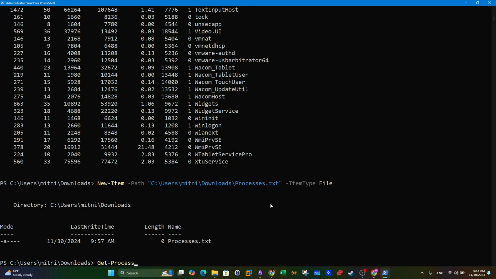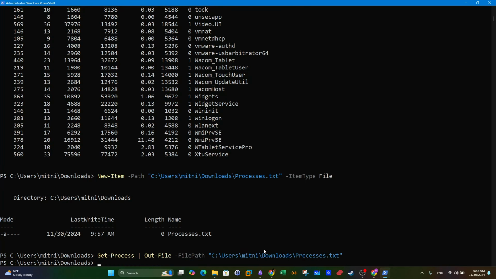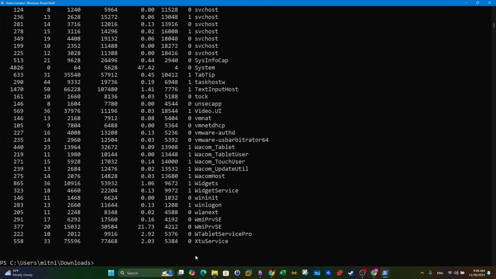Now it is empty. So I'm going to use Get-Process, pipe the output of Get-Process into Out-File, and then specify the file path. And here, this is my file. Now, to verify that I have transferred the output of Get-Process into the processes.txt file, I'm going to use the type command. The type is actually a command used in the traditional Windows command shell, but in PowerShell you have an equivalent, which is Get-Content, and the file is processes, and that's now verified.